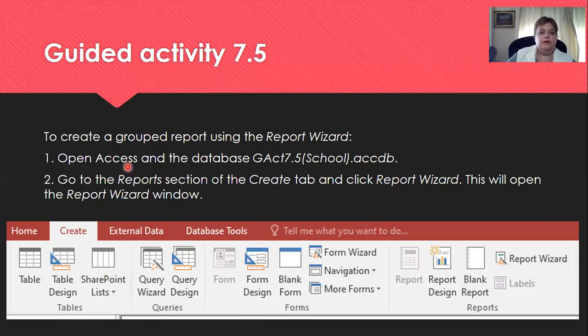So please open Access and the database GACT 7.5 school.accdb. Go to the report section of the Create tab and click on Report Wizard. It is possible, if you are well acquainted with reports and you know exactly what you want to do, you can go and design your own report.